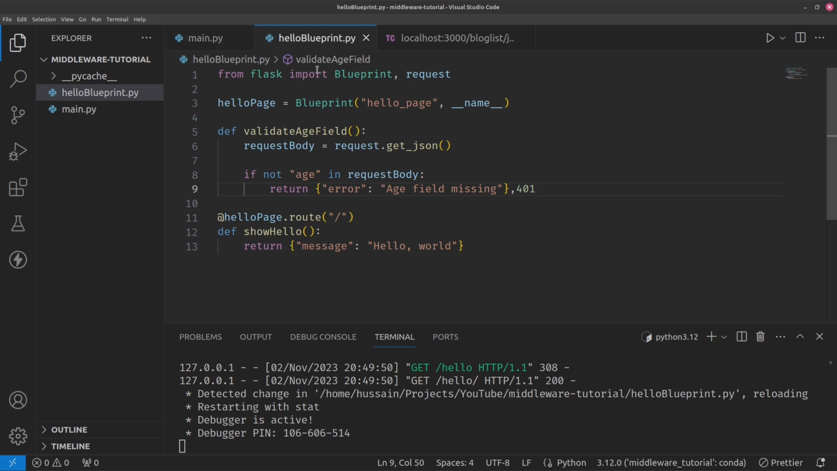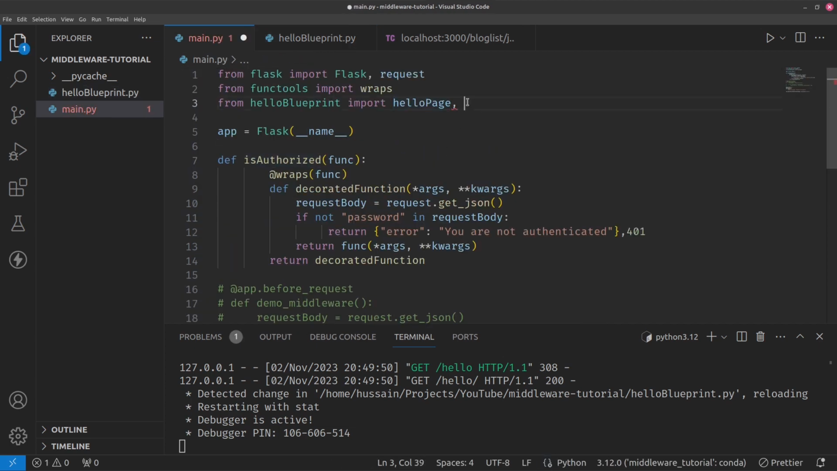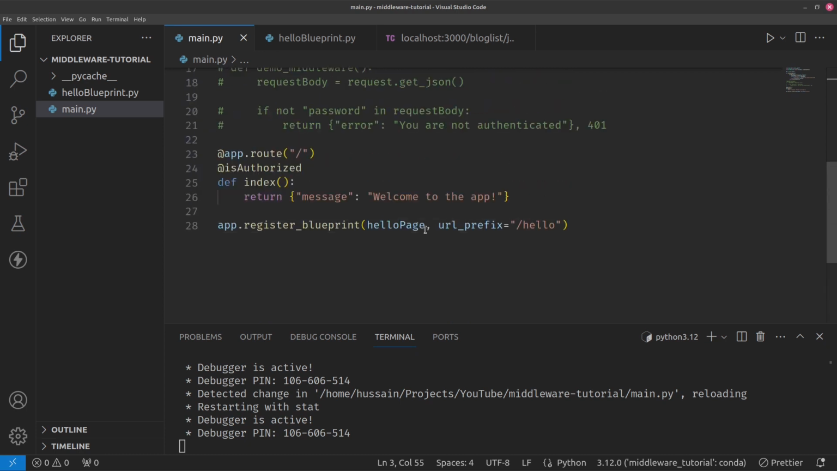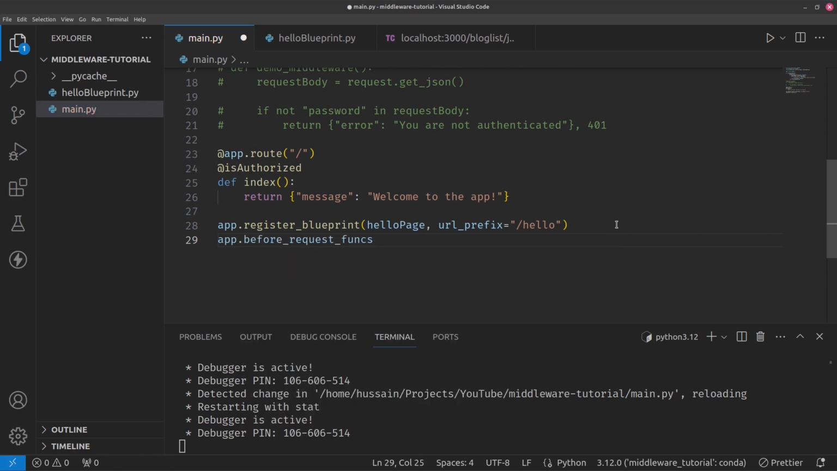So all I need to do is register this function as middleware. First of all, I'm going to import it, validate_age_field, and then all I need to do is register it here. So before_request_funcs is equal to, and then it accepts an object. The first argument is going to be the name of my blueprint, and then it will accept an array of functions. So in this case it's validate_age_field.